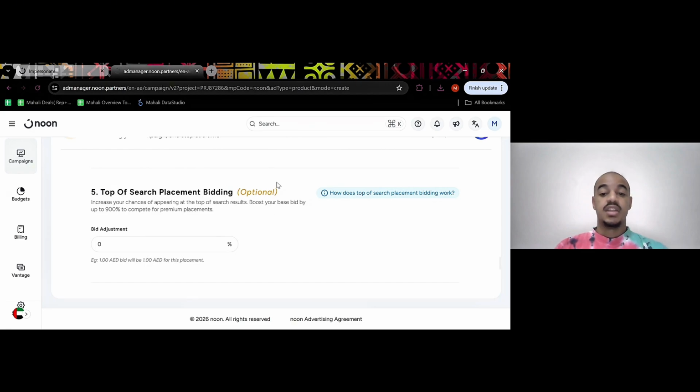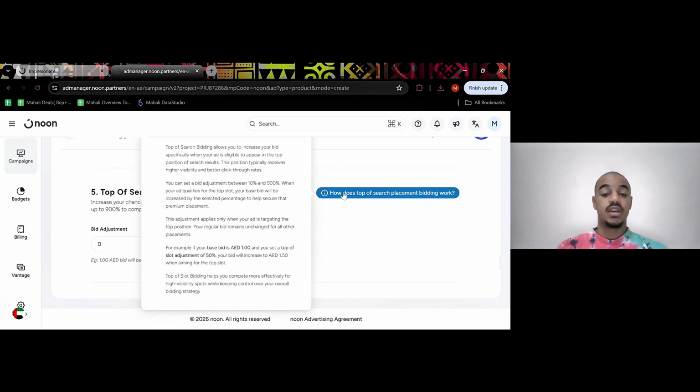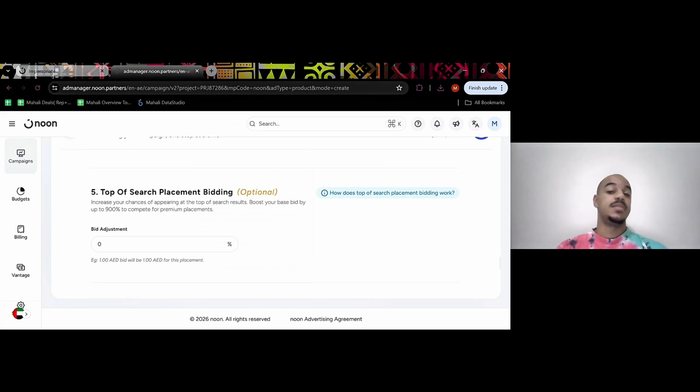Again, the placement of your products matters a lot on noon.com. So in that case, it depends exactly on where you want your product to show up on noon.com. This again is optional, and for more information, you can just read this quick little explanation on what exactly the top of search placement bidding is.